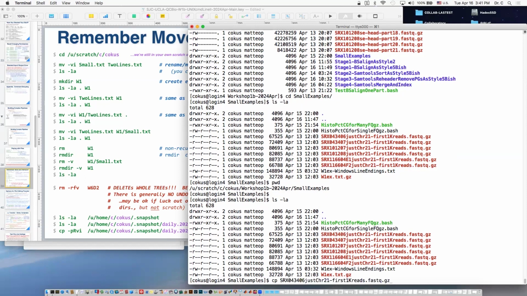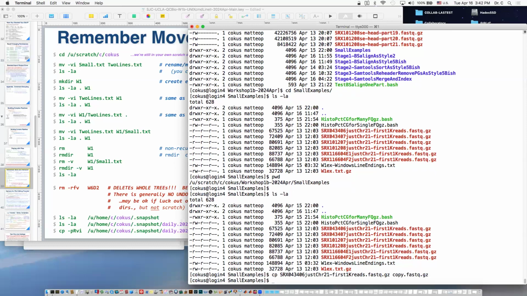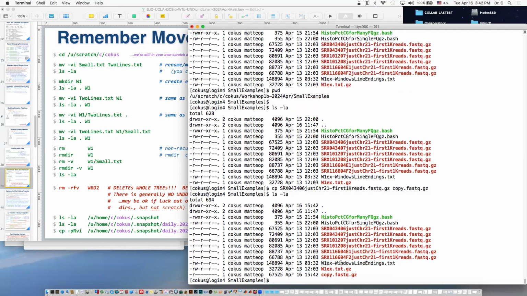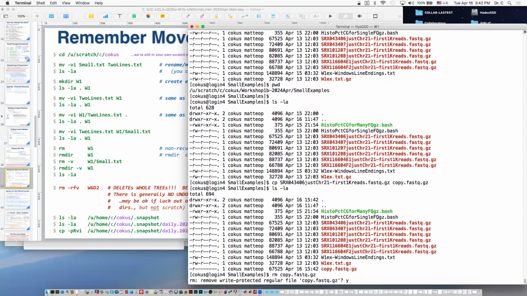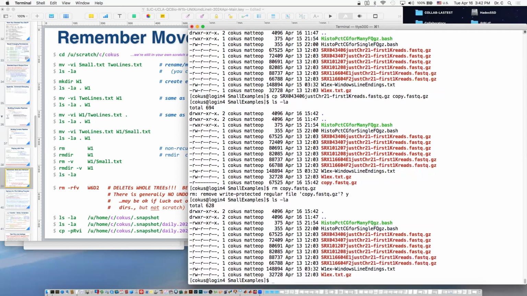CP, I could copy that. Right, that makes a copy. So now this one is a copy of this one. You see the file sizes are the same, 67525 bytes. In fact, in a way, you sort of don't need a copy command because you've got cat.